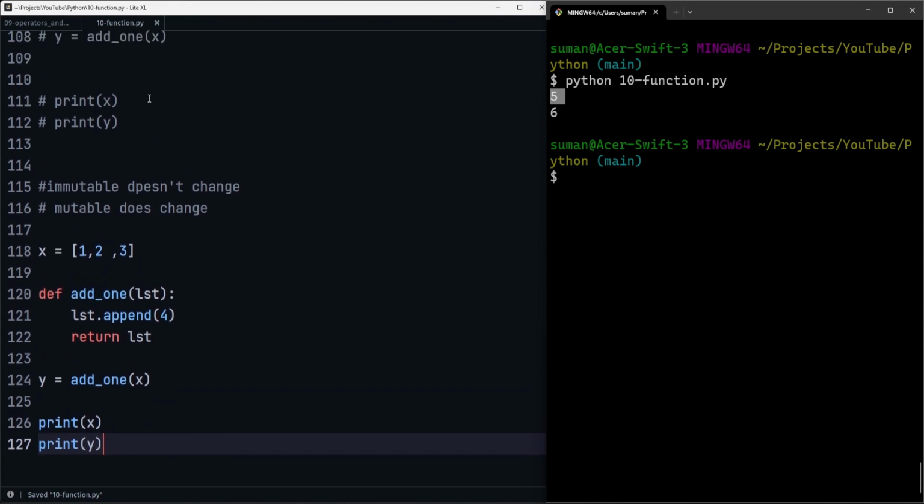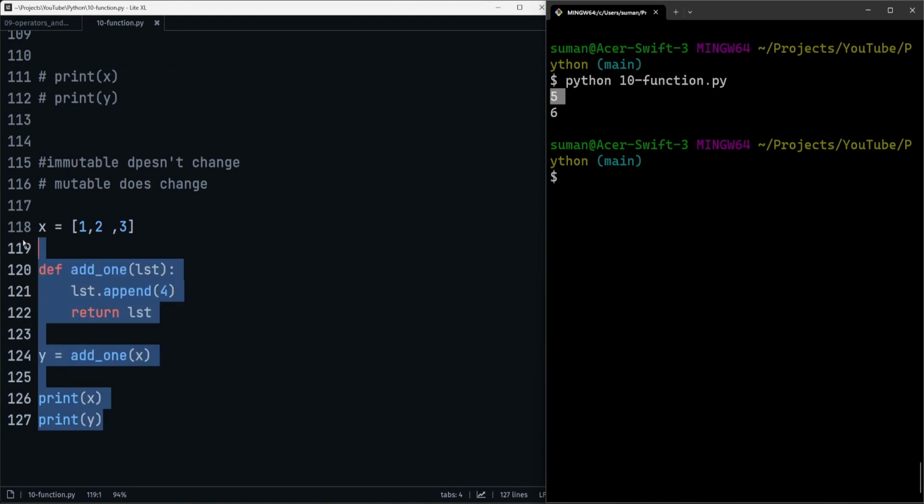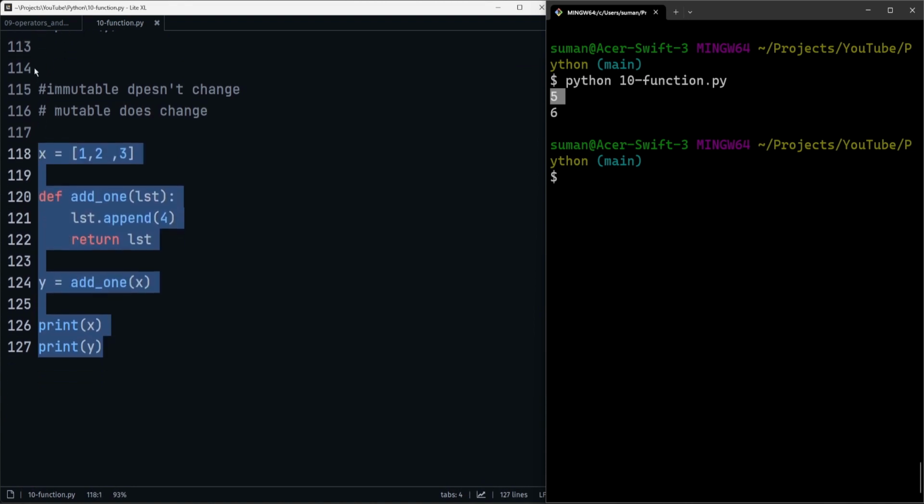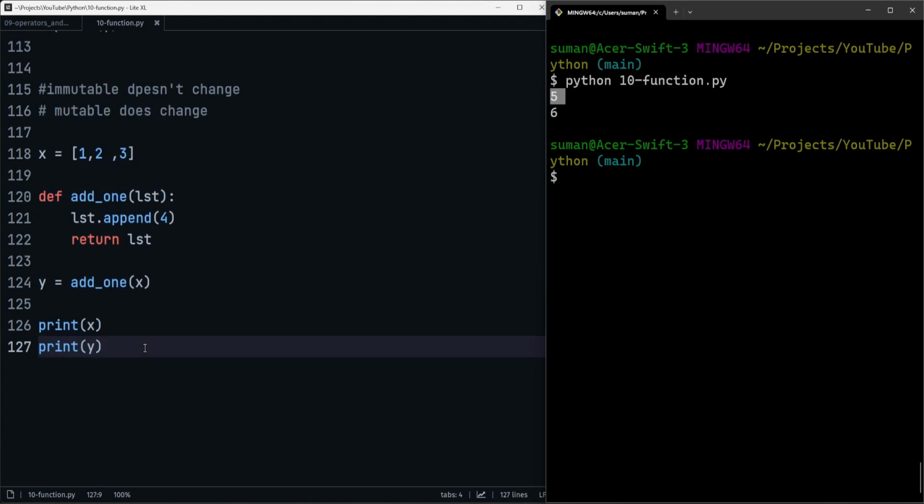In the previous one both of them were different. What do you think now it will be? The answer is on this screen only. Look carefully and think about what x and y will be. Now if you run this, see, both x and y are the same.